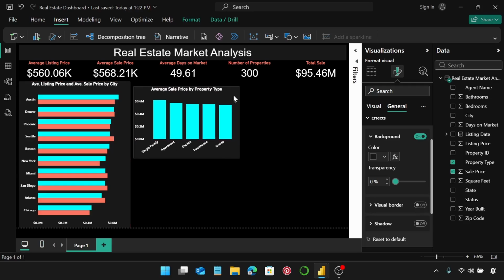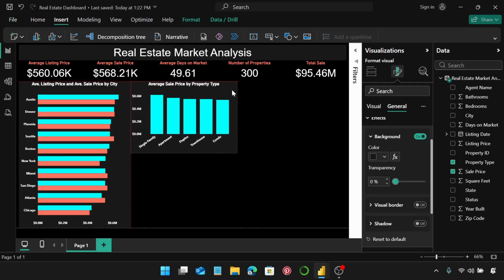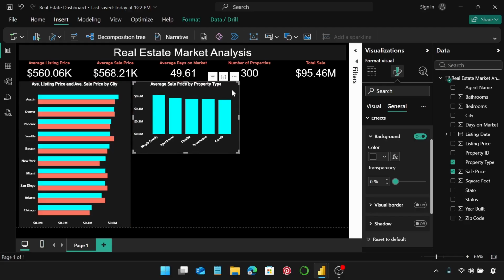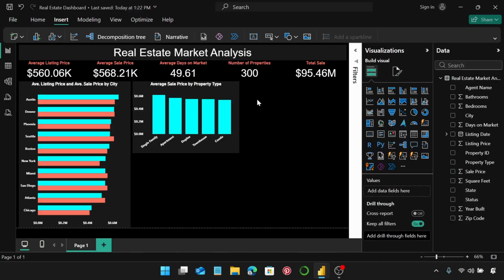So I'm going to move it till it's touching the edge of this one and it's also aligned to the top of our previous chart. Then I'm going to just use my arrow key to move it a little bit to the right so that there's a little spacing between both of them. But yeah, that's it for our second chart.